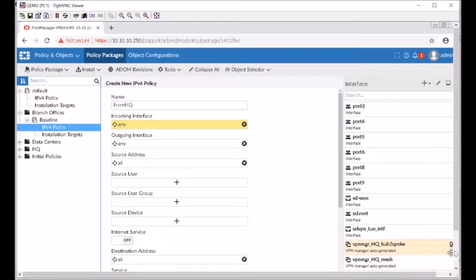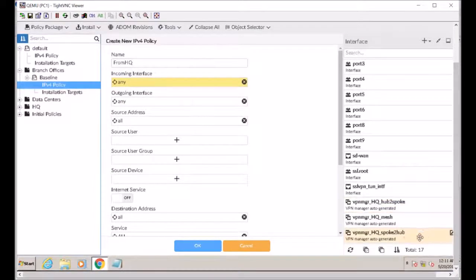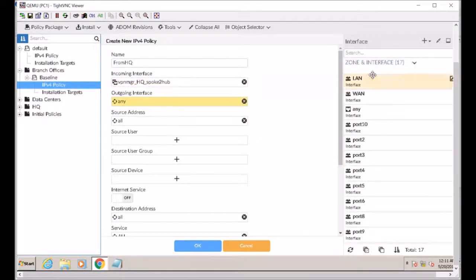And one of those zones is going to be our spoke to hub. And because we're doing the configuration on the spoke side, that's the one that's going to be my ingress, and it's going to pop out of my LAN. So even though those are different physical interfaces on both the branch and remote FortiGates, because of the dynamic mapping, it should be just fine. And same thing with the source address.